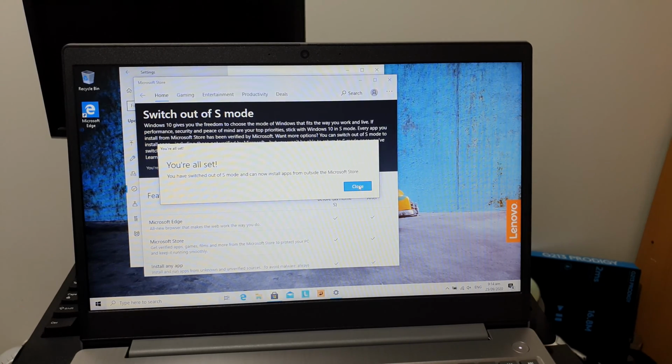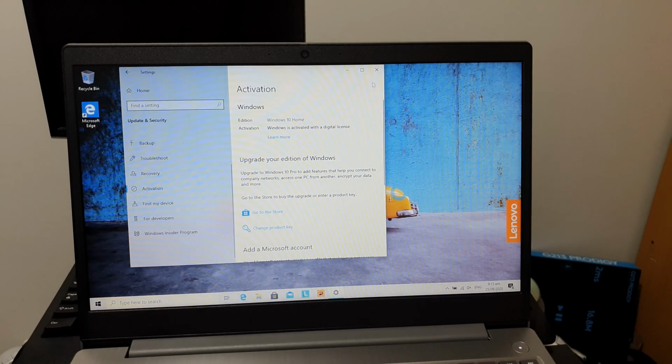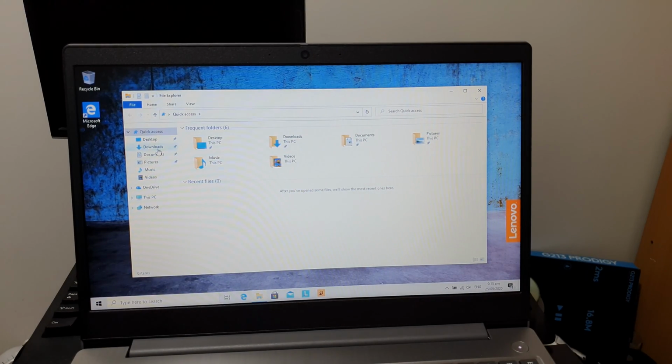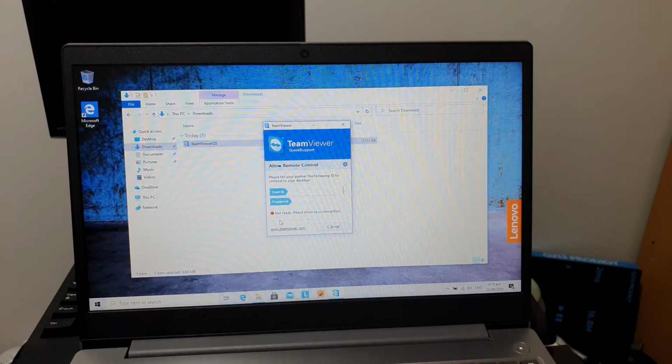So let's go back and check. It says just Windows 10 Home without the S. Let's check we can run that application again. And it runs, no problems. Congratulations, you can now run Windows as intended.